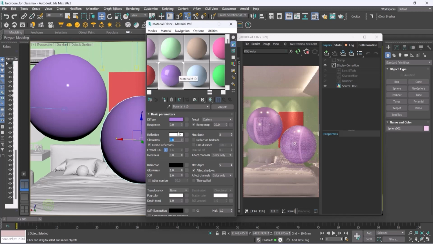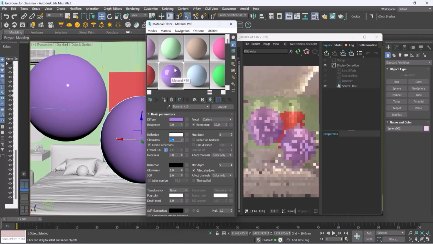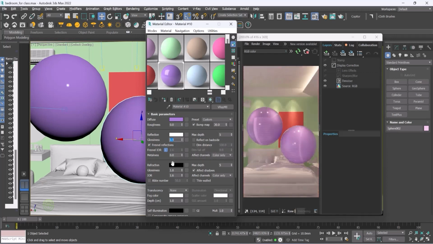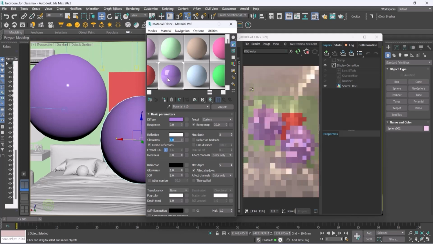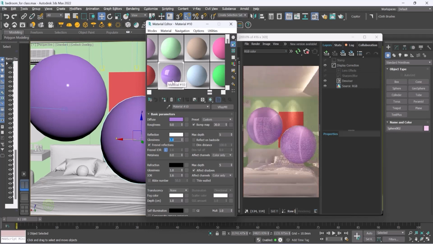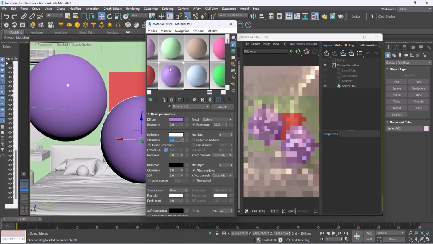The material becomes glossy. If you change it to 0.9, it looks more glossy. If you just change it to 1, it becomes full glossy. So if you give the glossiness value as 1, the material will be full glossy. If you give the glossiness value as 0.5, it will be a complete matte finish.